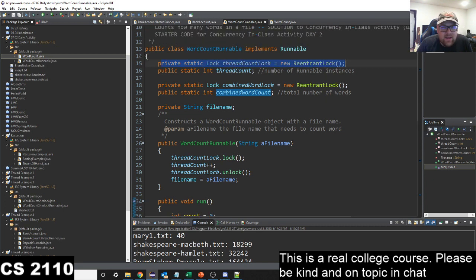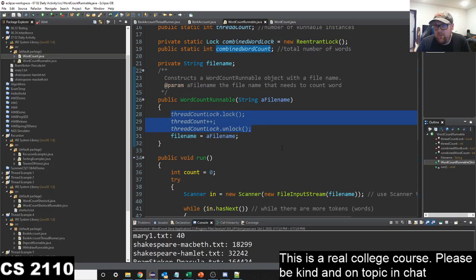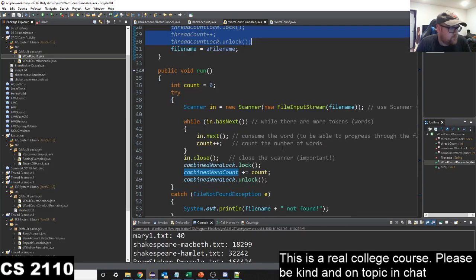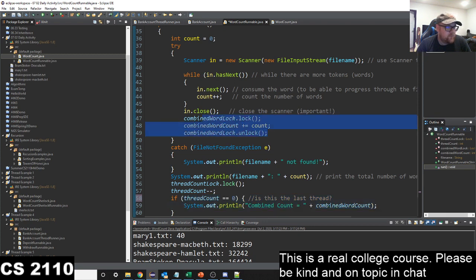Here's my thread count lock and my thread count. Here is my combined word lock and my combined word count. Here is where I increment thread when I create the runnable. Here is where I decrement thread when I end the runnable. And check, is this the last thread? And if it is, I do that. Here's where I increment the count. And notice I lock it.